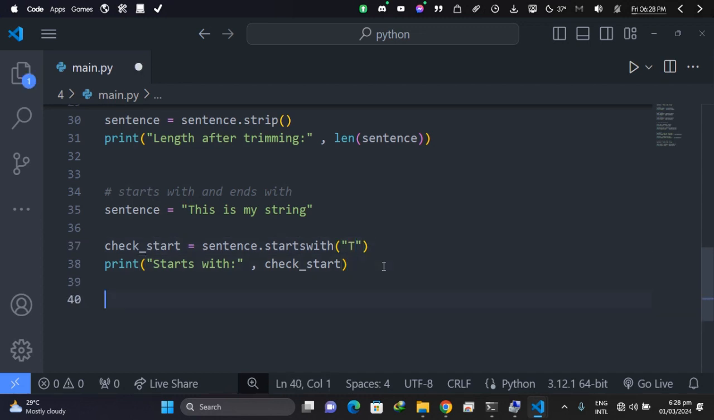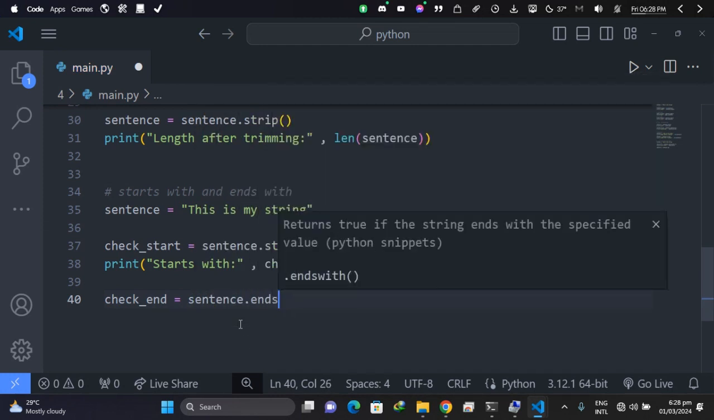So next is endswith. It's similar to startswith, only you change this to endswith. So I can have check underscore end, then I can set it equals to our sentence, then period, then I'll have my endswith.